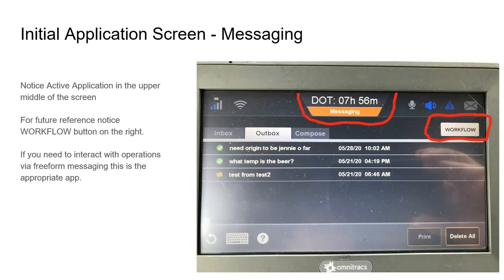When going into messaging, nothing has changed. This is the standard way that you'll communicate freeform with your dispatcher. Notice the workflow button on the right. We'll use that to get into workflow.